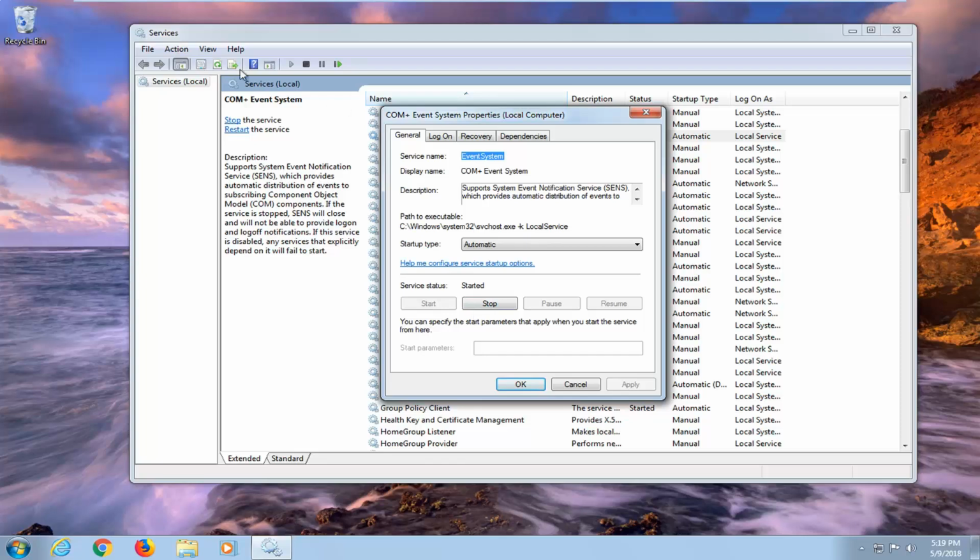I know I didn't mention at the beginning of opening up Services, but I'm mentioning it now. So once you have set both of those service types to automatic, I would recommend restarting your computer.